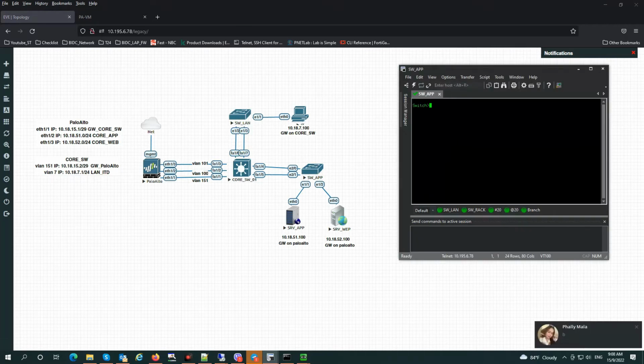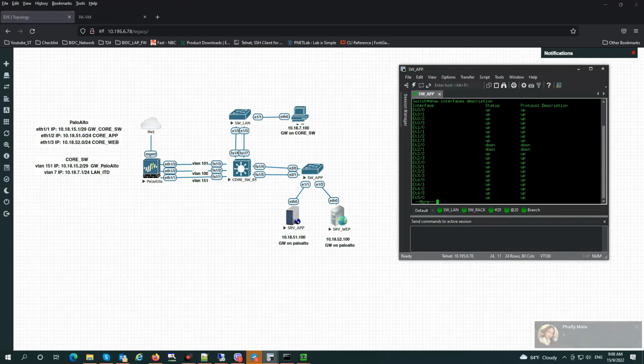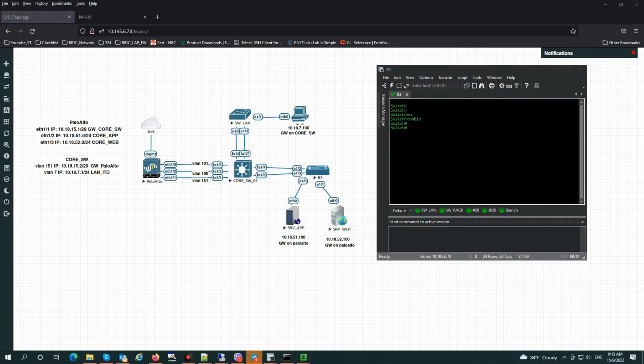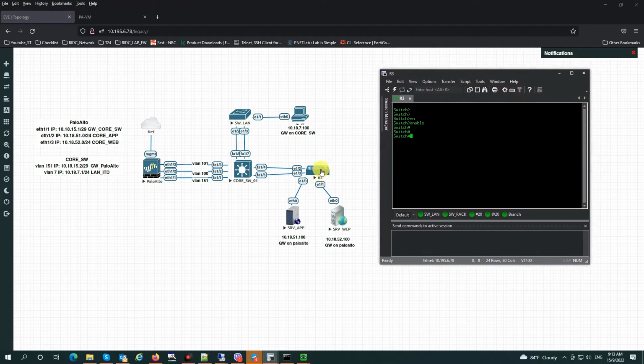Now we check again on the switch app. See, the port is not up. I see it may have a problem. Now I'm going to change the switch. Okay, after I have changed to the new switch, we will check again whether the port is up or not.